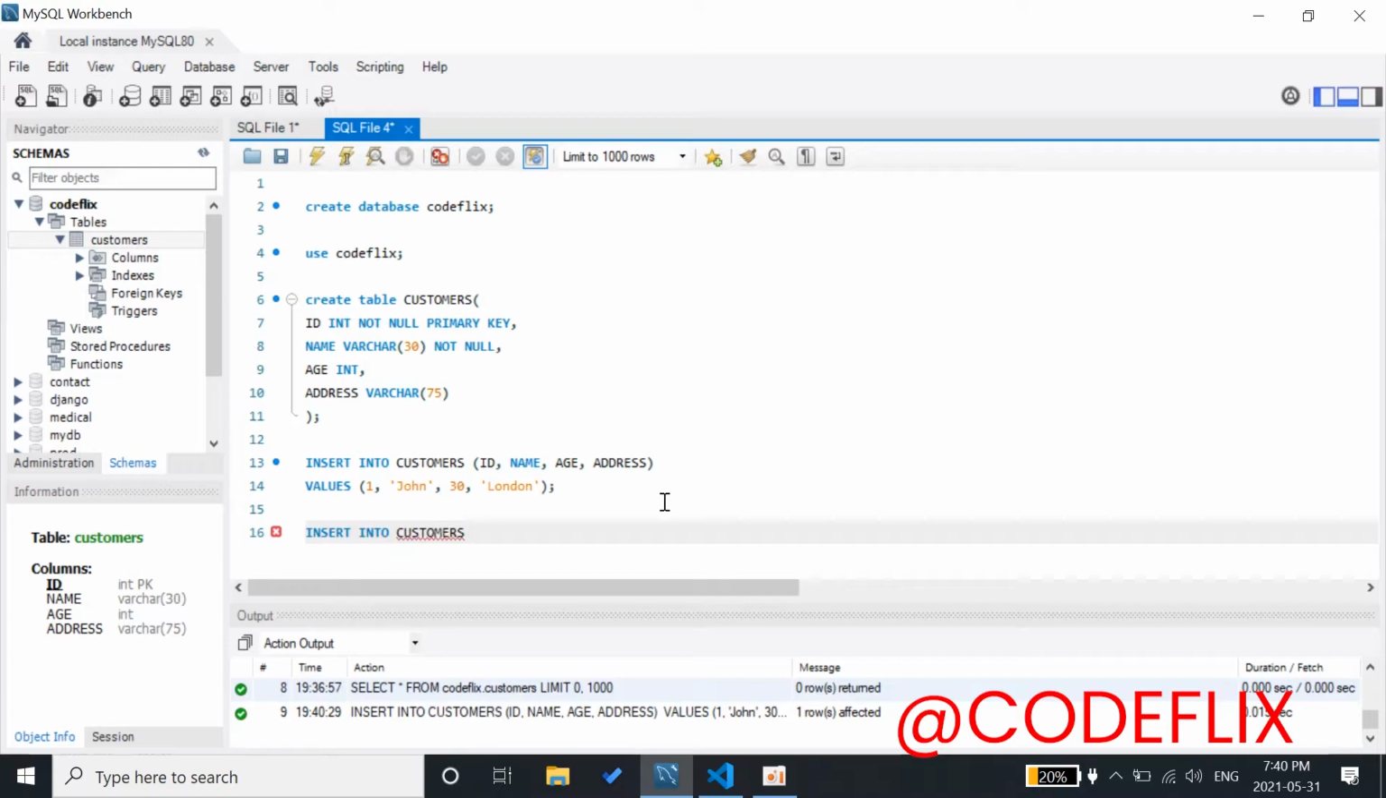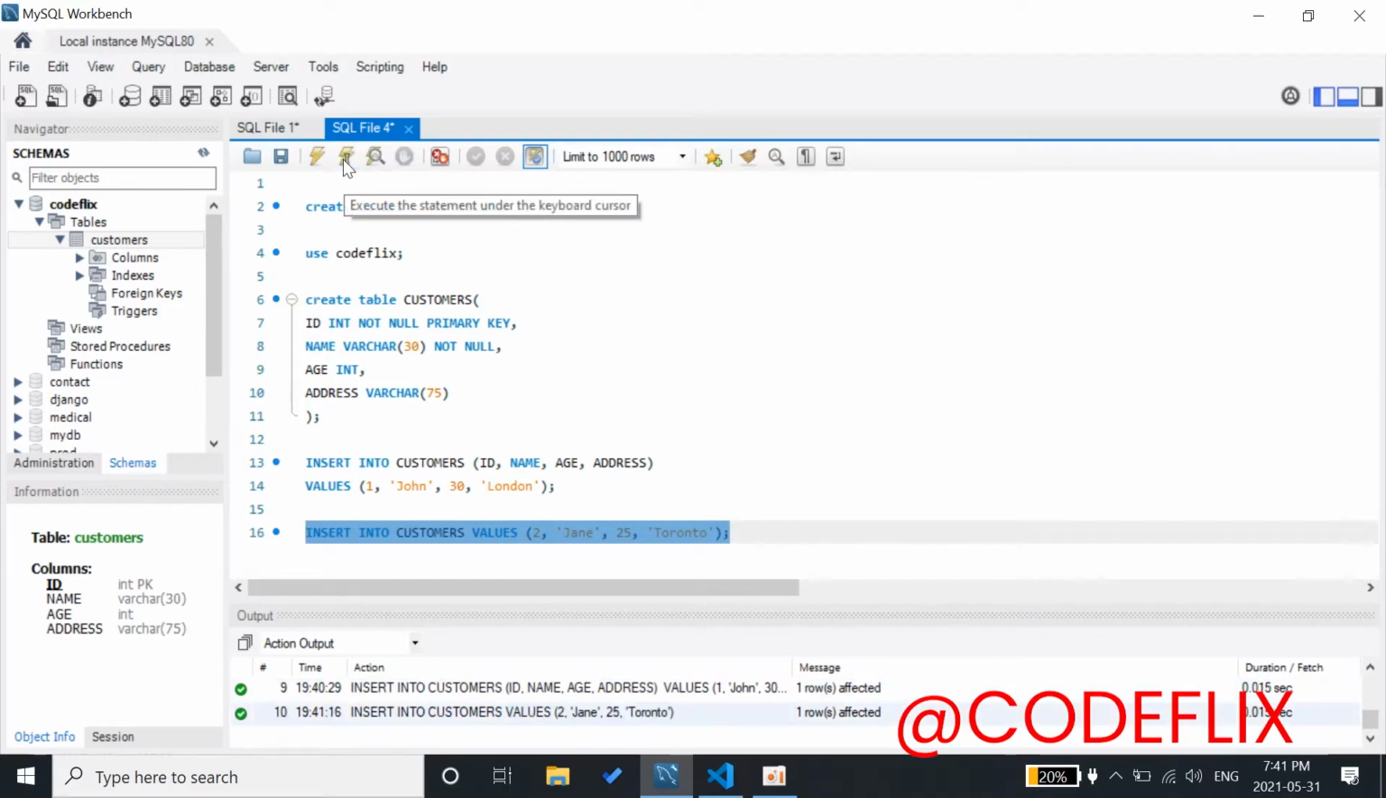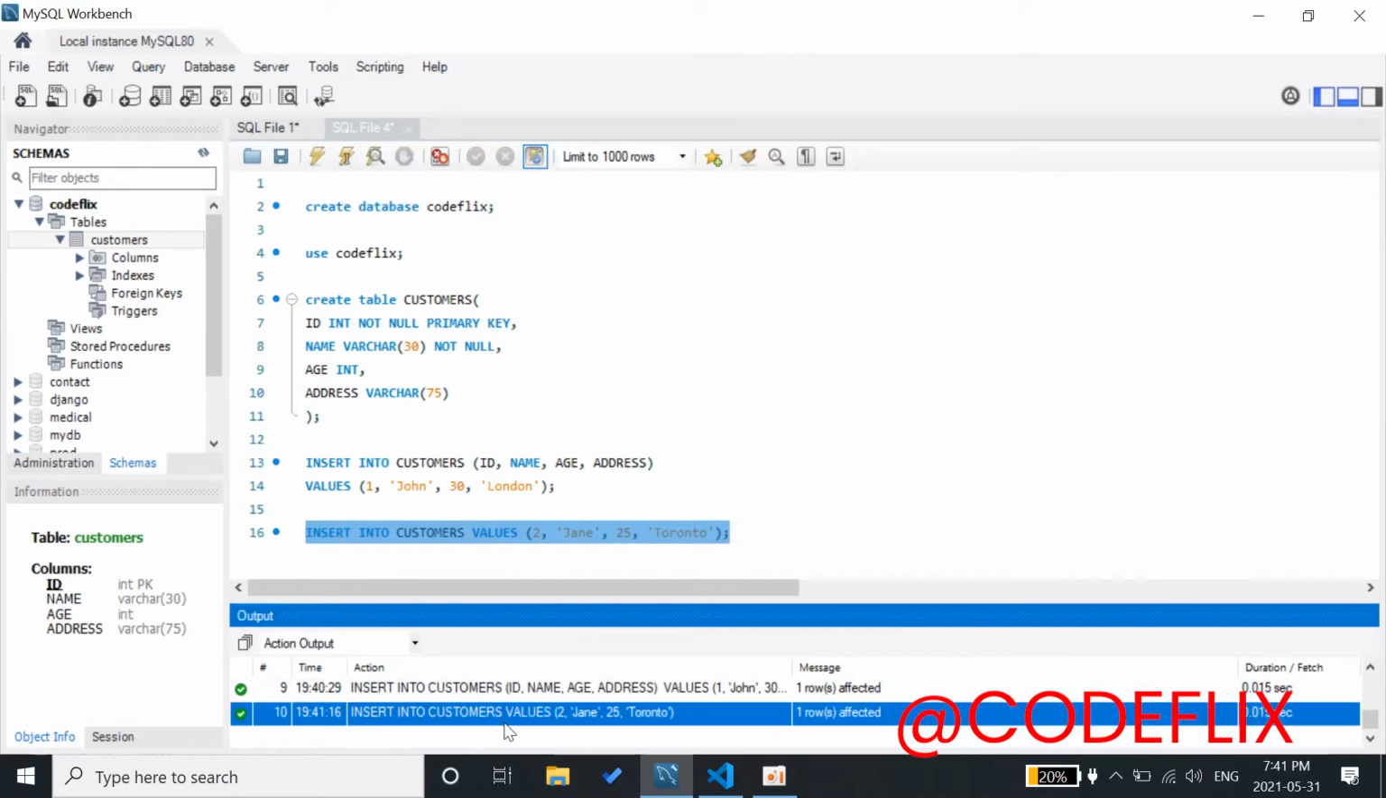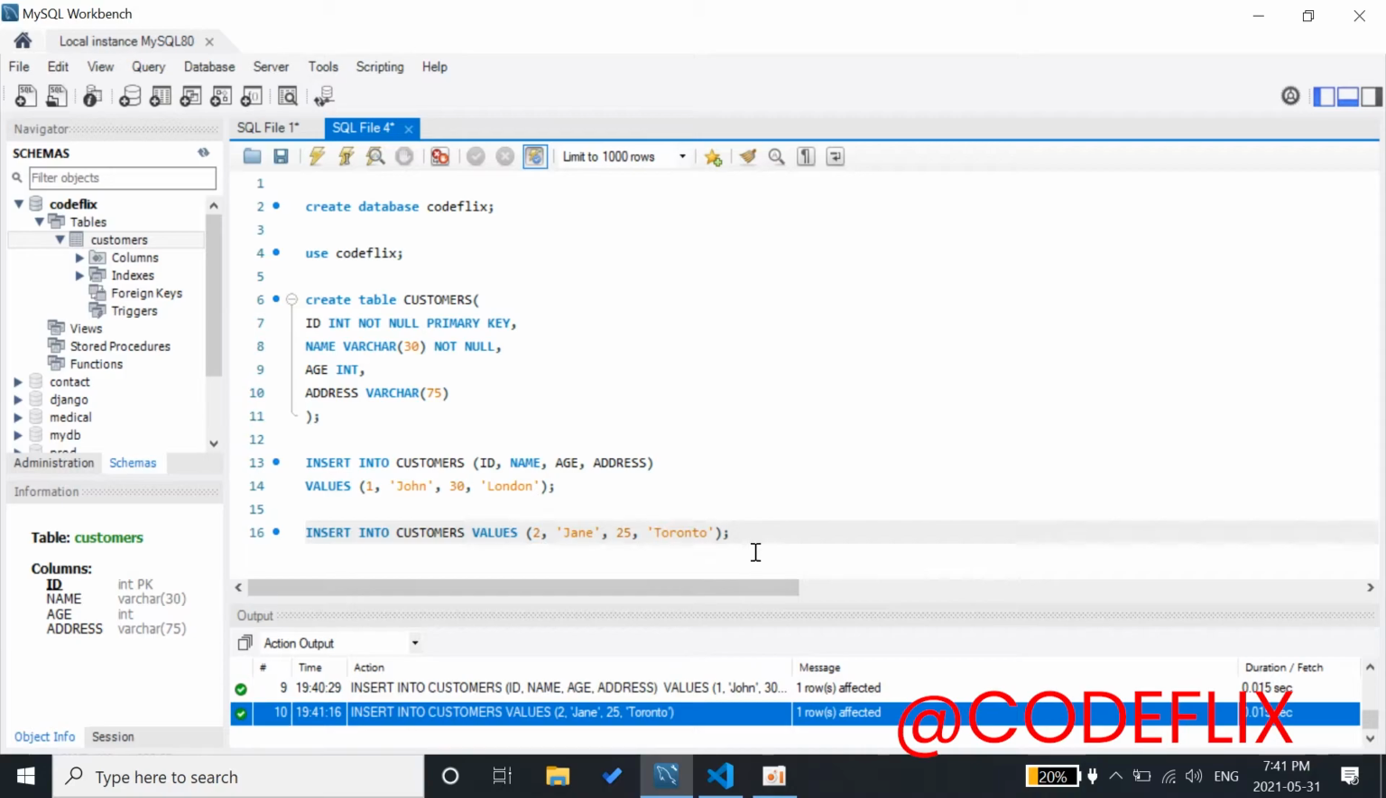Insert into customers values, and you just specify the values directly. So you give a value of id of 2. Remember, it has to be unique, and the name as Jane, the age 25, and address as Toronto, and that's it. You go here, select, and run the symbol, and it says that insert into customers has been successful.